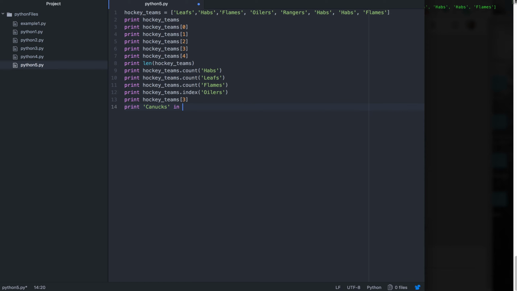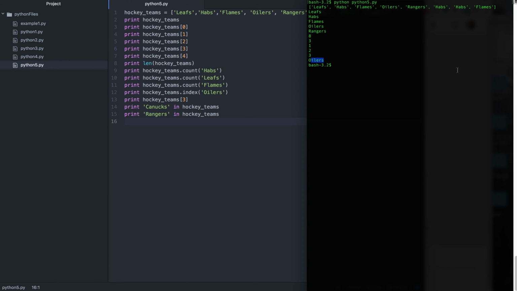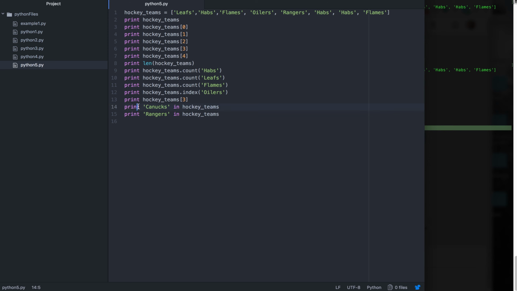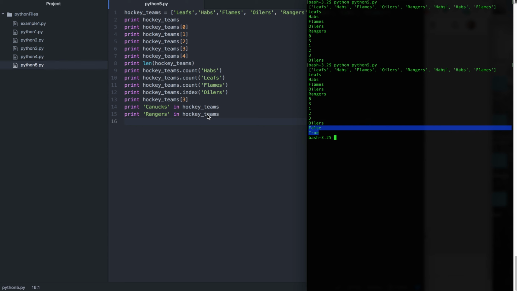The Canucks are in this hockey list, and it should return us a false value. And we will just save some time so you don't have to listen to this train anymore. We can check to see if the Rangers are in this list. So we get the true and false. So that's another useful tool when you have a bunch of items in a list and you want to check to see if it's there.